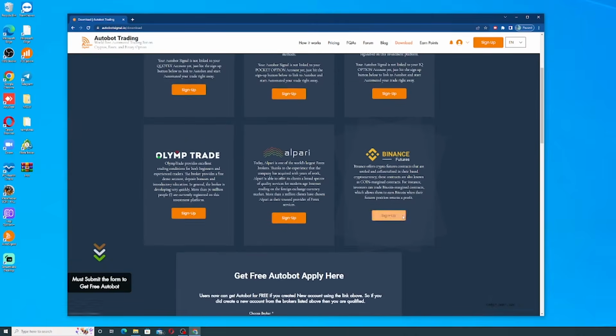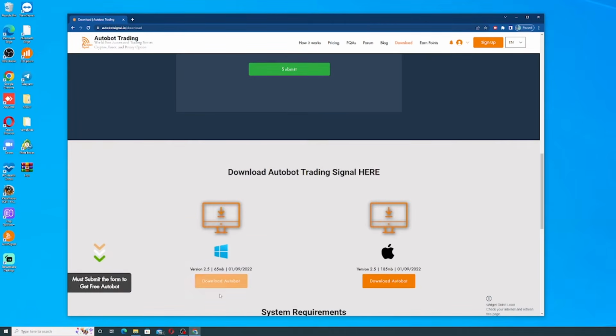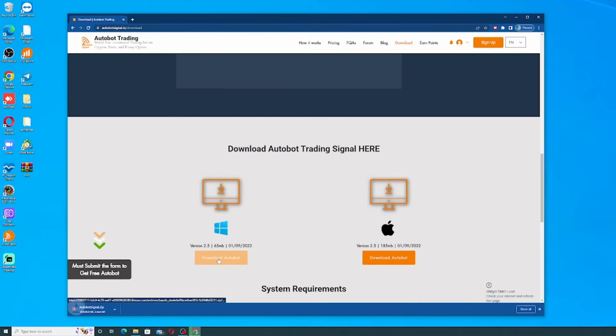Okay, so then let's go down to the download. So here's the download. You just click on download. Right now I am using Windows, so I'm going to use this Windows version. And if you are using Mac, you can download this one. Since I'm using Windows, I'm going to download for Windows. Now it starts downloading. When the download is finished, just go into the folder.